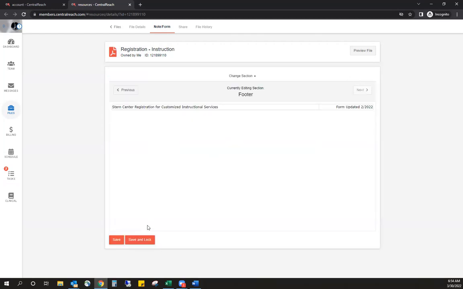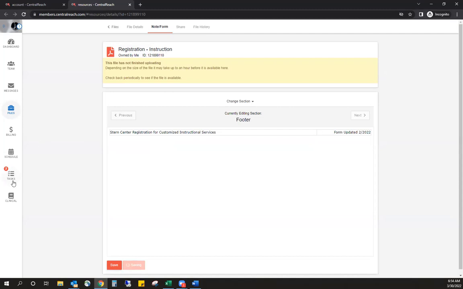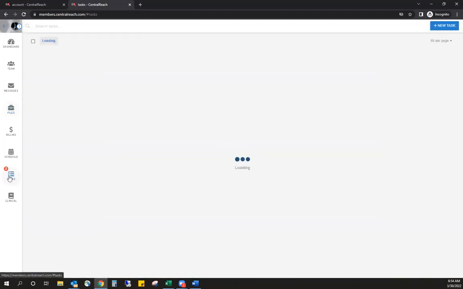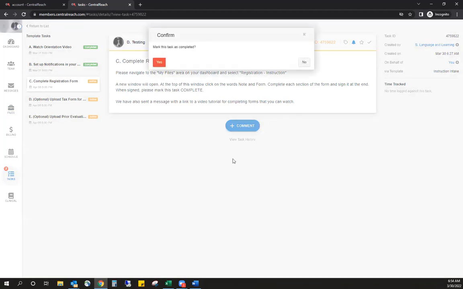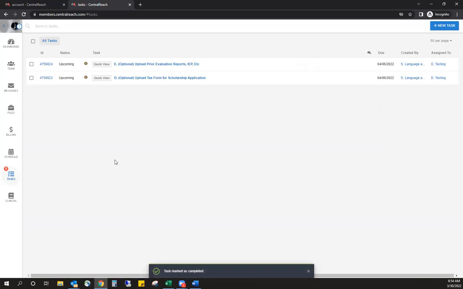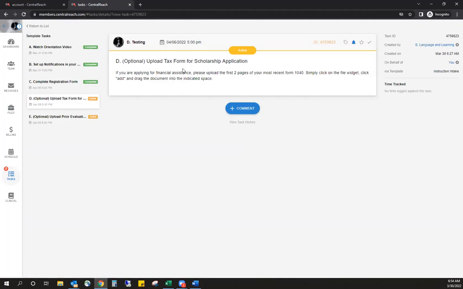And that's it. You can click Save and Lock to get out of here. And you can go back to your tasks. And on Complete Registration Form, you are going to mark that complete, because you did that. The next step is to optionally upload your tax form for the scholarship application. So if you're doing that, the way that you can upload forms is to go to your file widget and click Add. And then you can drag the document into place.